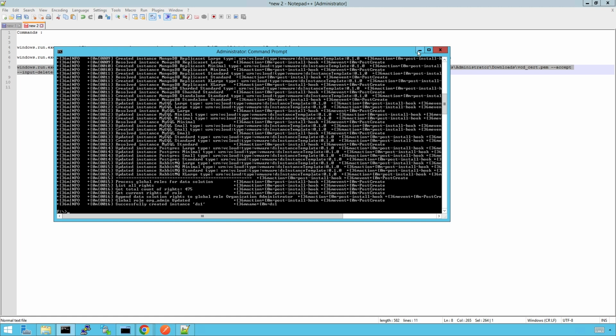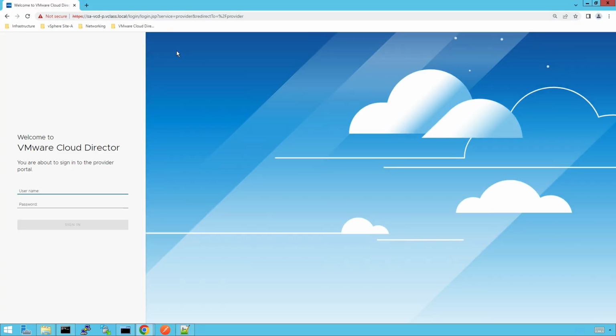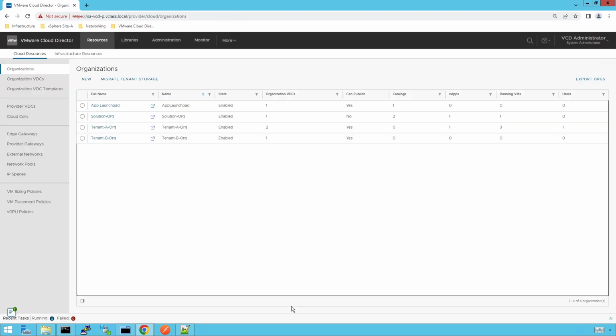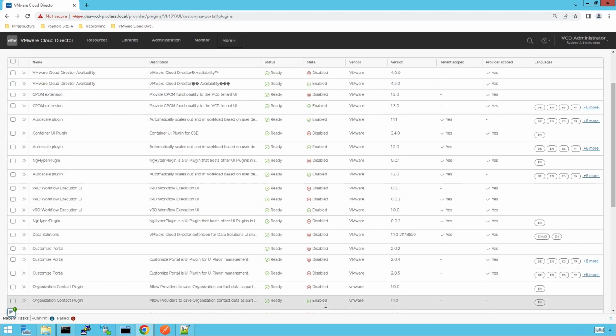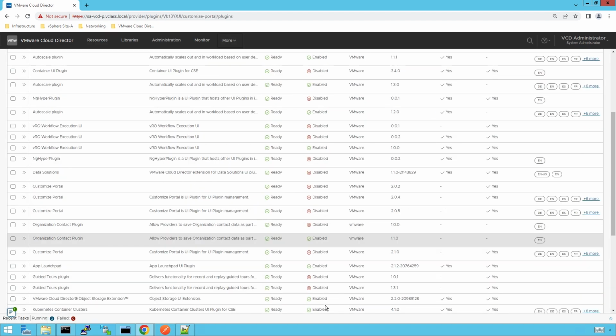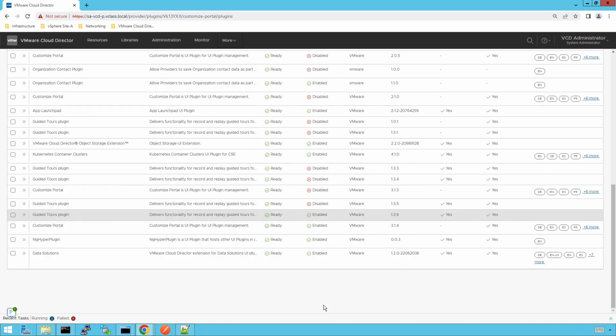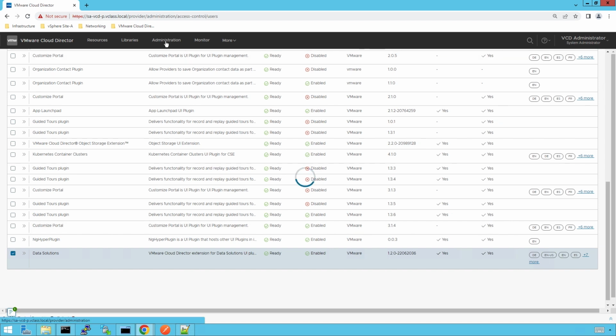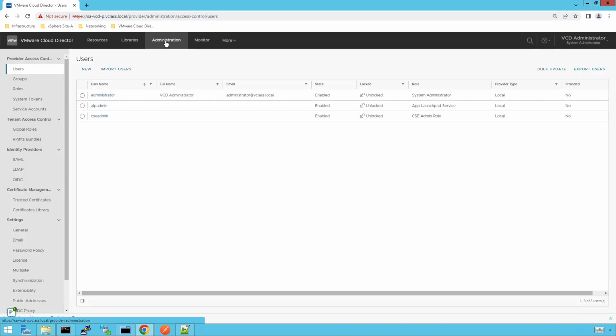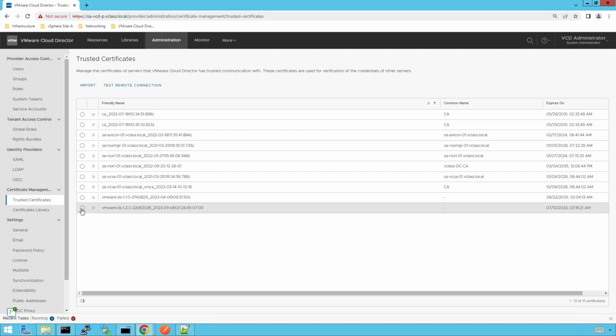Let's minimize the window and log into the provider portal with administrator credentials. Let's click on More. Let's click on Customize Portal to list all the available plugins in VMware Cloud Director. When we scroll down, we see the Data Solution plugin version 1.2.0 installed and enabled. Let's click on Administration. Under Certificate Management, let's click on Trusted Certificate. As we can see, the certificate has been added to the VMware Cloud Director Trusted Certificates.